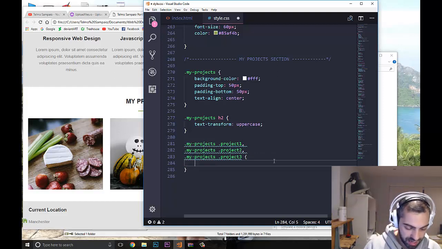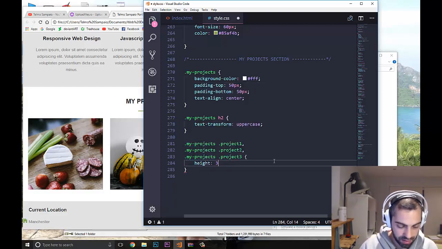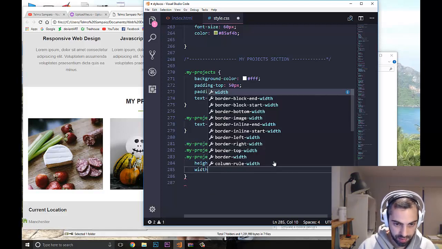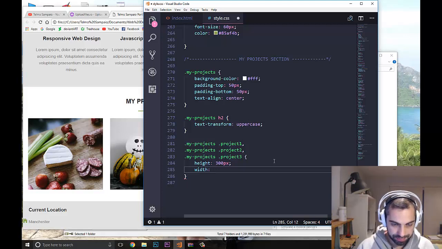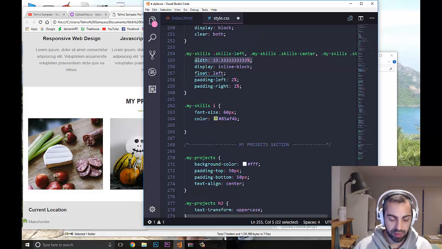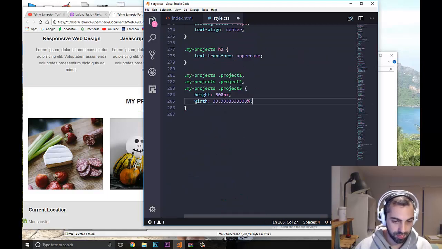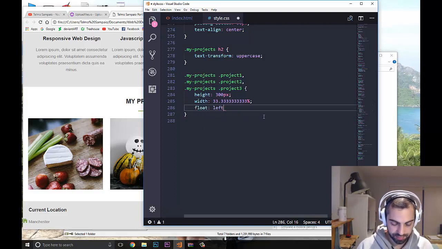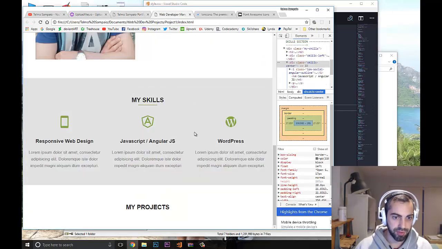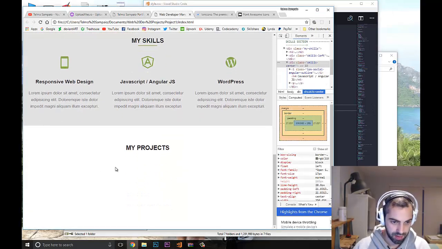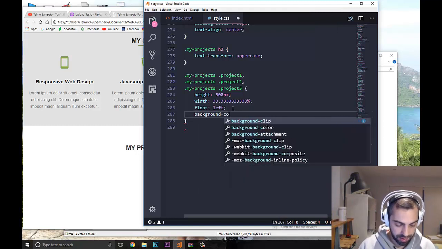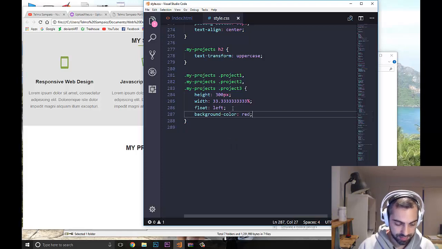And what I'm going to say is I want the height in here to be 300 pixels, and I want the width to be 33.33333, just like the other one. And I want them to float on the left. So let's refresh. There's still nothing in there, so that's good. So let's see how it looks if we put a background color of red.